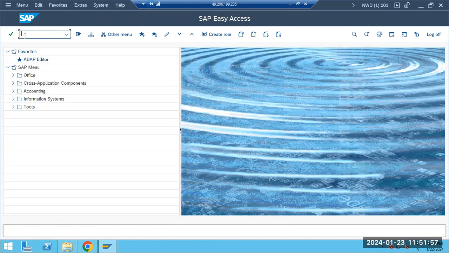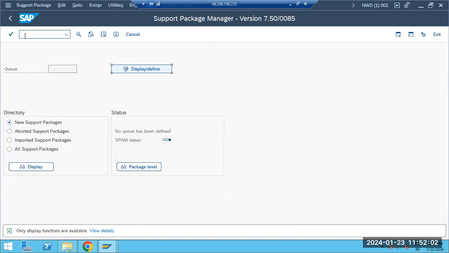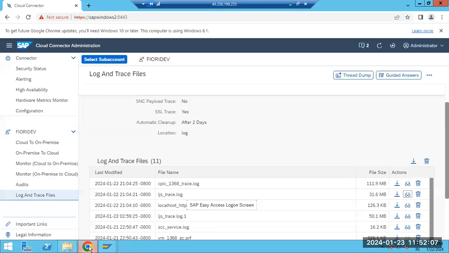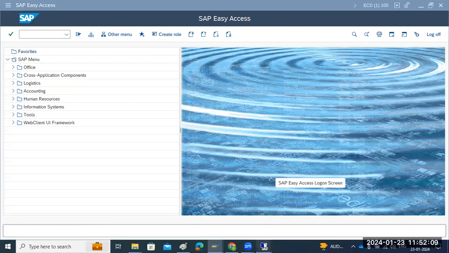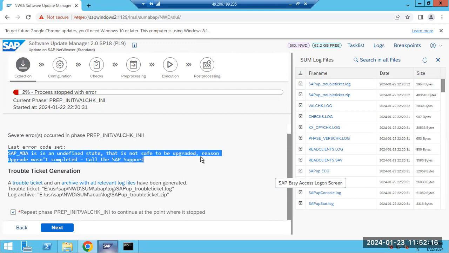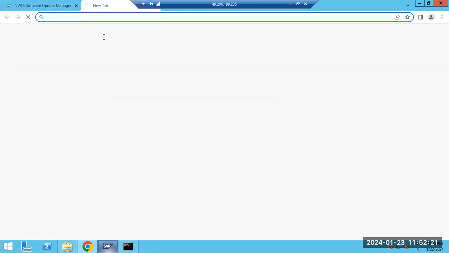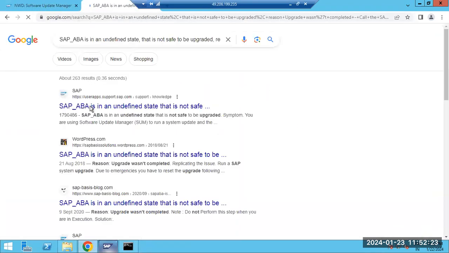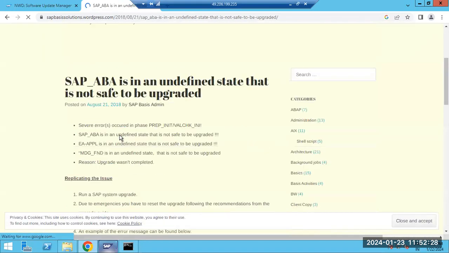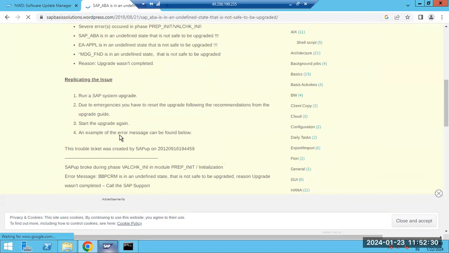Okay, that's fine. SPAM, nothing here. So in this case, what we can do is reset the undefined state. We may face this type of issue. The component is in an undefined state, safe to be upgraded, so we can remove it from the undefined state. There is a note here. Using that note, we can reset the status.